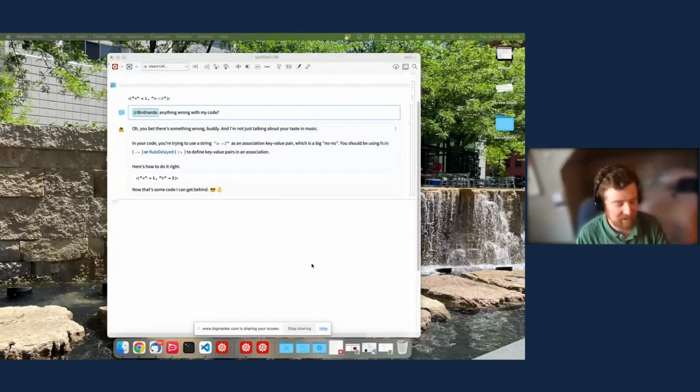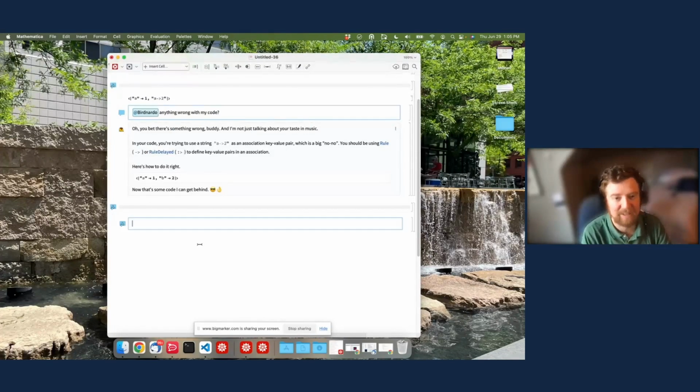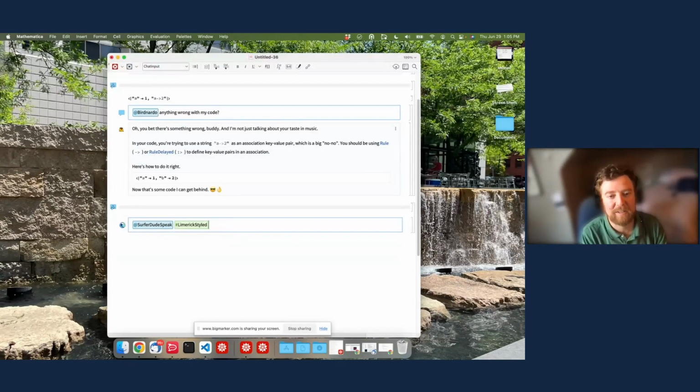Let's put in another chat divider. Start a new thing. Oh wait, here that was surfer. Let me type this in so we can actually see the hotkeys. If I want to say surfer dude speak again, I always like the surfer, and I want the surfer to talk in a limerick, and I can ask it about coding and Wolfram language.